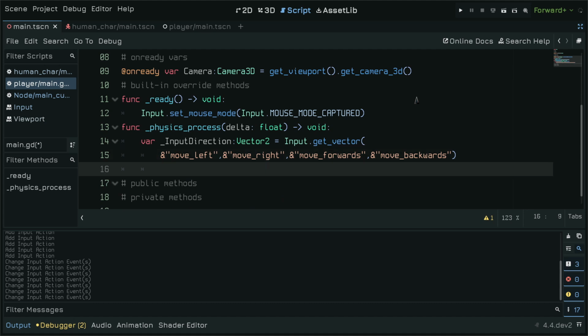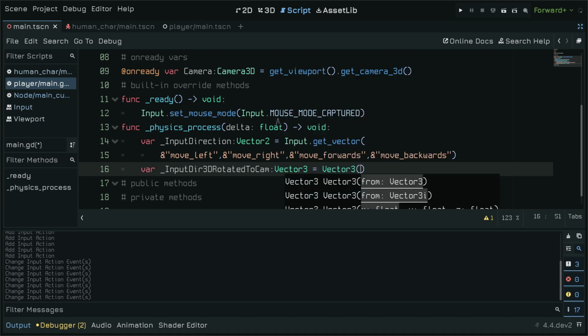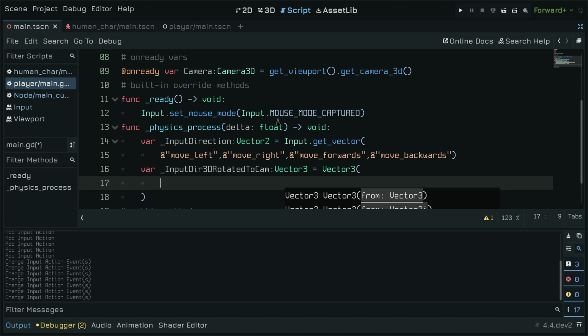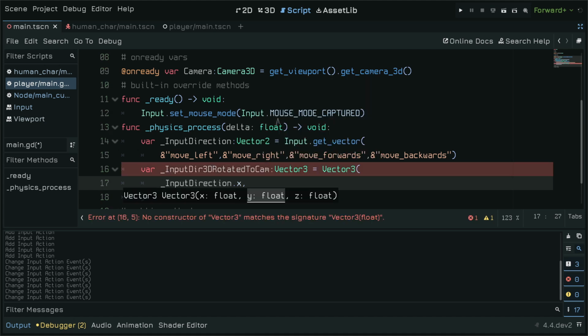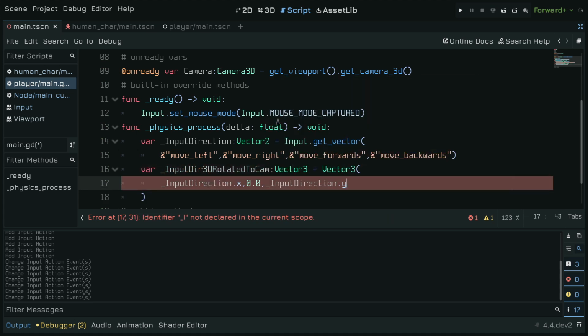Now that we have the input direction from the player through the input devices we have set up in the actions, we're going to need an input rotated towards our 3D camera. So let's create a new variable. This is going to be an input direction 3D rotated to our camera, so rotated to cam. And this is going to be a Vector3, which we're going to create now. It is going to use our input direction first as its X value. For Y, we don't need any Y inputs. And for Z, we're going to use the input coordinates on its Y position. So that is why we have set that up.